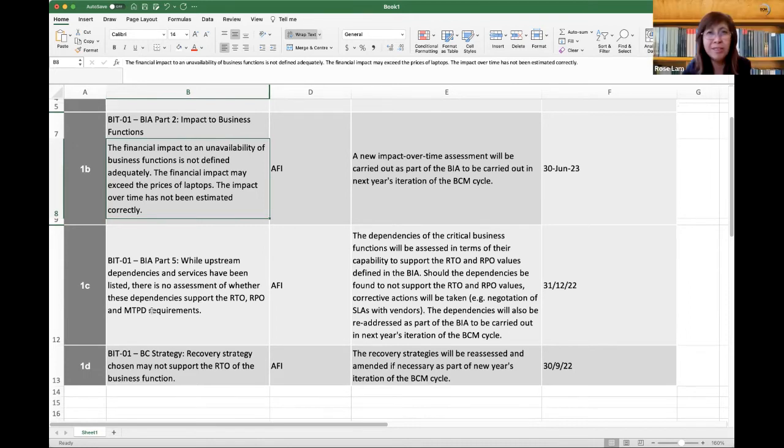Okay, so the 1C. I like the part about that, besides doing a review, that the client, that's yourself, has actually put down to do the reassessment. There's also the second part, that the dependencies will be readdressed as part of the BIA. So there are two parts to it: what they would do if there's actually a gap that they discover. So good, the auditor will be happy.